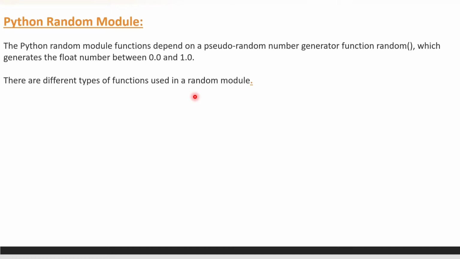In this video we are going to learn about the random module, which is an inbuilt module in Python. All the functions that you require for random number generation are already declared inside the random module. You just need to import the random module. The Python random module depends on a pseudo random number generator function, random, which generates a float number between 0.0 and 1.0. This function will always generate a random number in this range. There are different types of functions used in the random module.